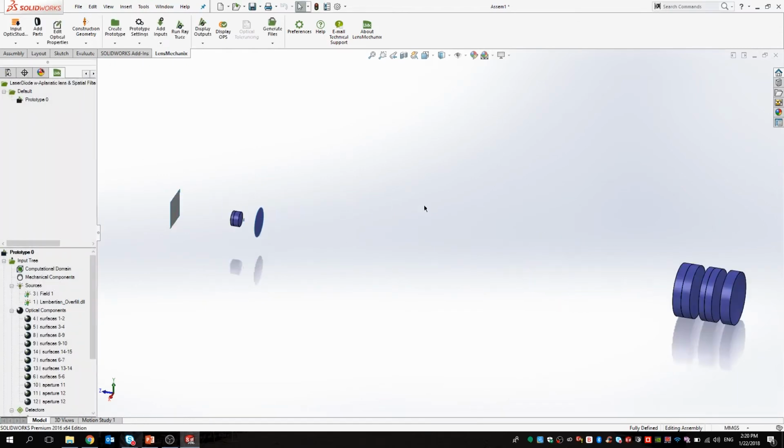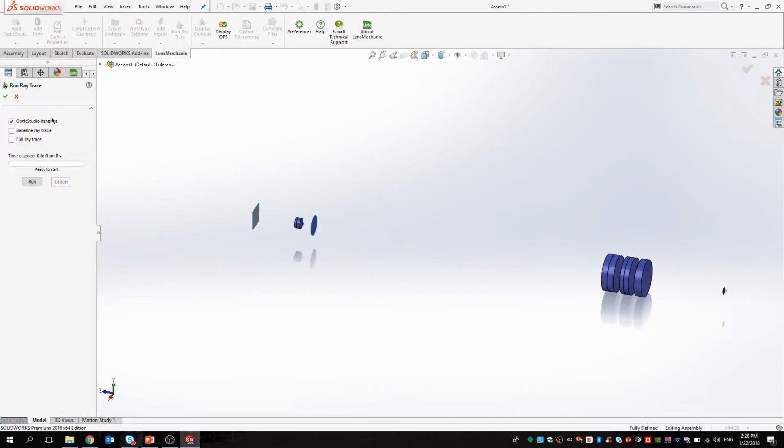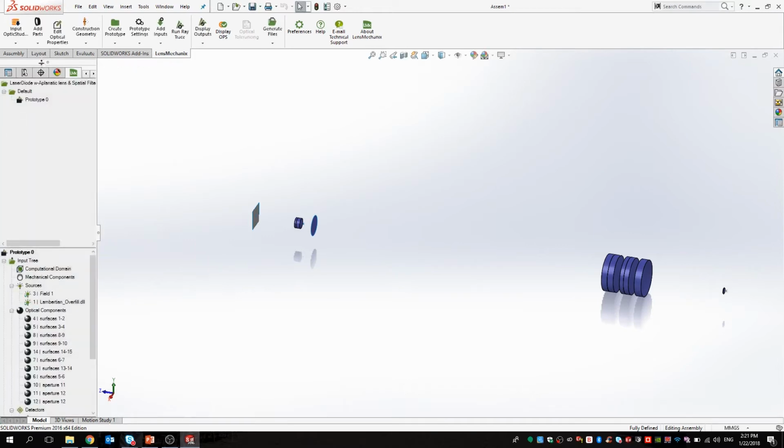Next, we're going to add a fold mirror between object 9 and object 13. I'll first run a baseline ray trace in order to utilize the automatic tools inside the fold mirror tool. With that ray trace done, we're now ready to add the fold mirror. We'll go to the command manager, and under add parts, you'll now see the add fold mirror option.